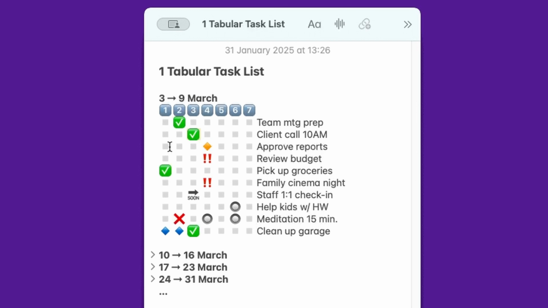And you can see that I've used several symbols representing different statuses of these tasks. For example, approving reports is something that I've marked for Thursday as something that I need to chase with this symbol. Again, on Thursday, I've got an important thing, which is to review the budget, and also another important family to-do, which is my family cinema night. I also have some tasks which are now planned, for example, for Thursday, this meditation. And they could be several things, maybe a daily habit or something that you do several times a week. I'm going to help the kids with homework on a Saturday and so on.